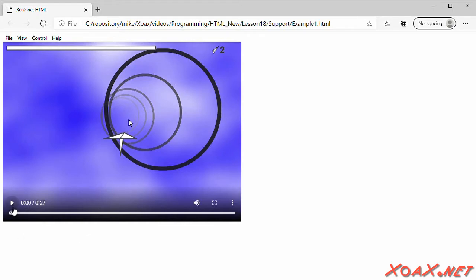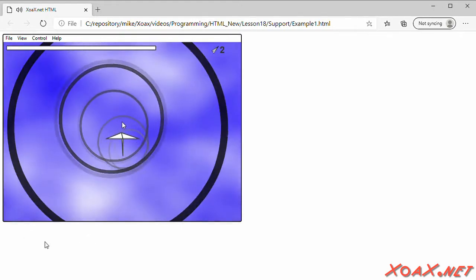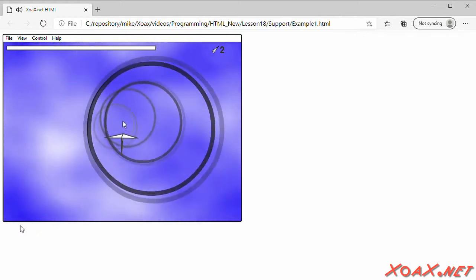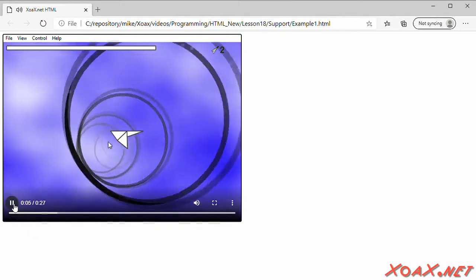This is a video capture of a game that I programmed in ActionScript, where you fly a paper airplane through rings and control it with your mouse.